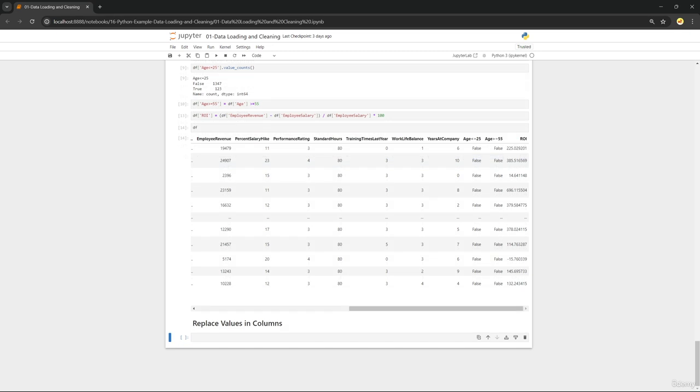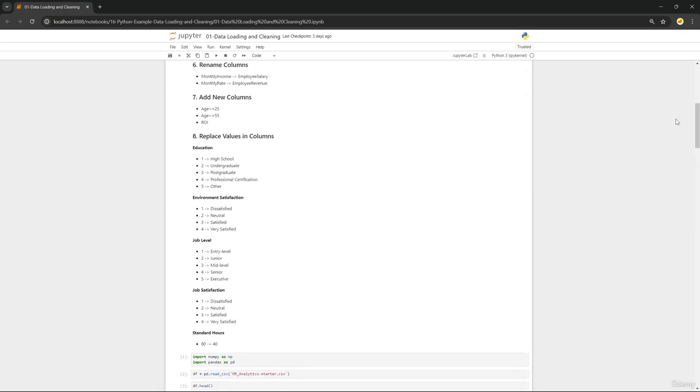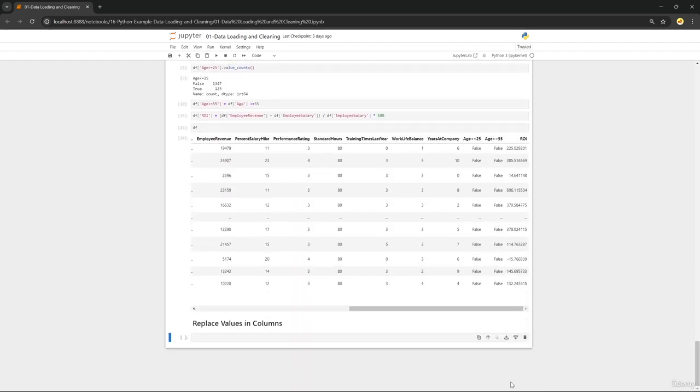The final data cleaning task that we needed to do was go through and replace all the numbers in our categorical columns, which were the education, environment satisfaction, job level, job satisfaction, and standard hours columns, with descriptive labels instead. To do this, we'll first create a couple of mappings that will associate each numerical value with its corresponding label, and then we'll apply these mappings to the respective columns in our data frame.